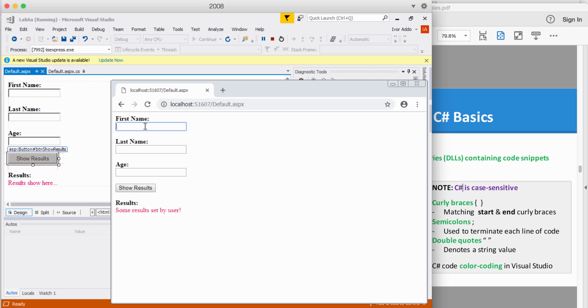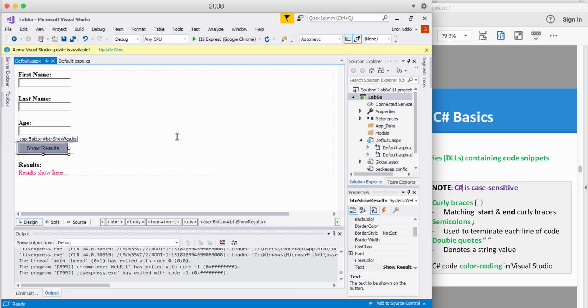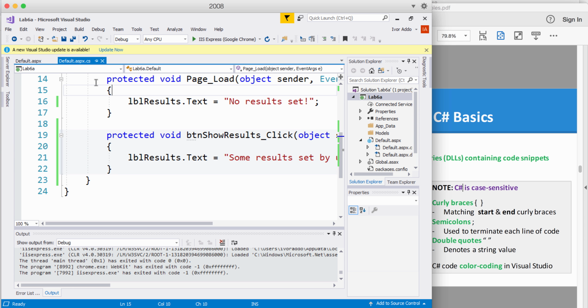Next step, let's try to figure out how we can take an input that was typed in by the user and build a sentence in the results section. Okay, I'm going to click out of this. I don't need to make any changes to the design. This is all C# code now.